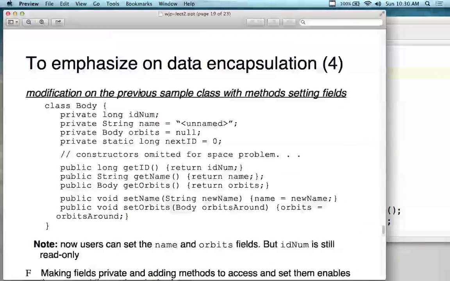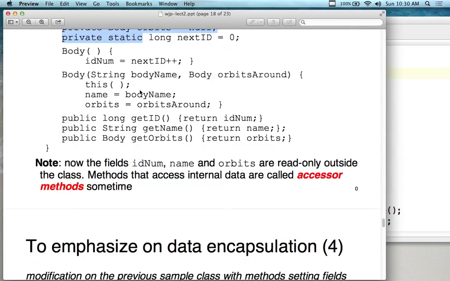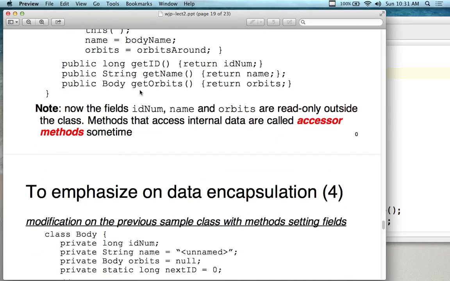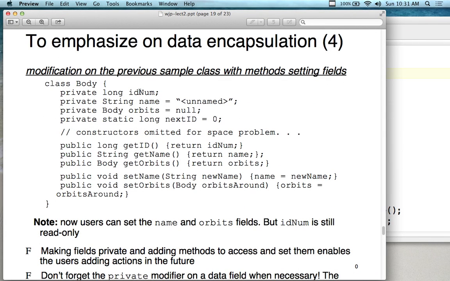Sometimes they call the setters, accessors are the getters, and then the setters are the modifiers, or mutators, or I don't know, setters. Modifiers, the modification of the previous example here. Now we have the set. So set name, set orbs. So people like to put set name, get age, get age.